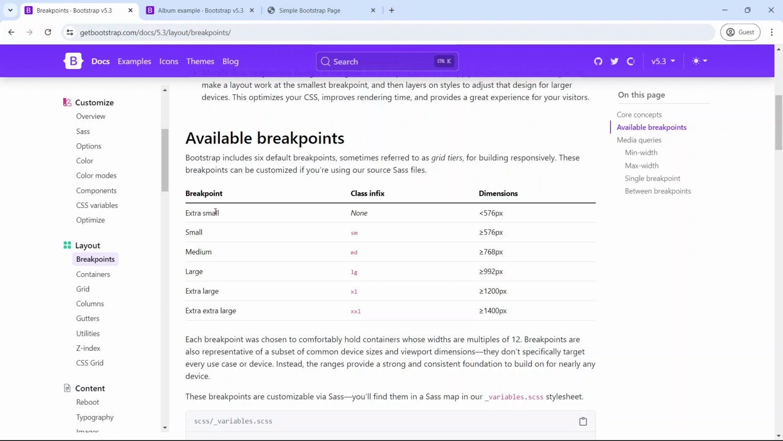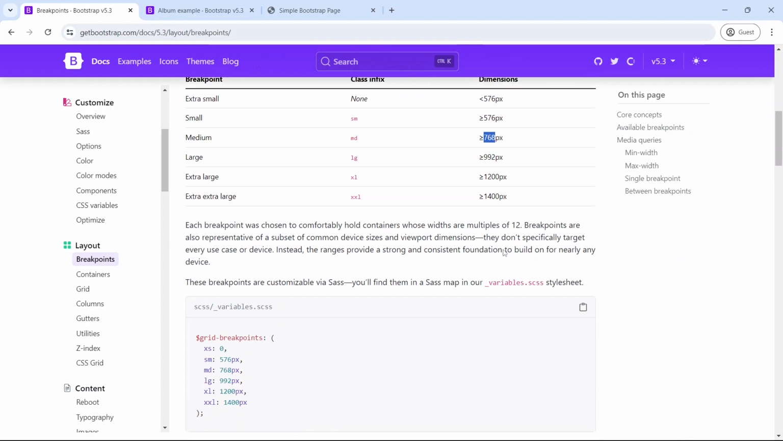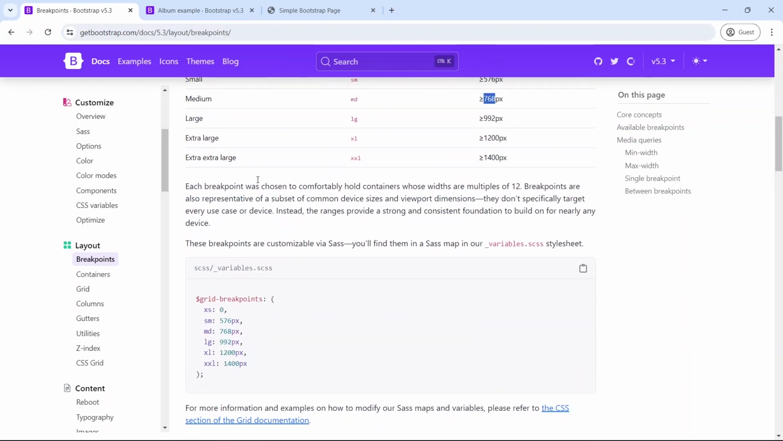So, for example, extra small, if the screen is less than 576 pixels wide, that's the point where things are going to change. So we've got small, if it's greater than 576, mediums greater than 768, and so on. These are defined points where, because the screen's getting smaller and smaller, you're most likely going to have to lay things out slightly differently to suit those screens. So we call that responsive design. And we're going to have a go at some basic layouts now.